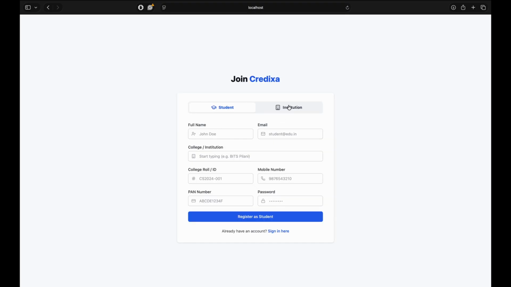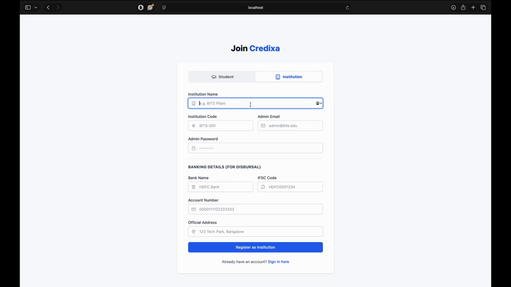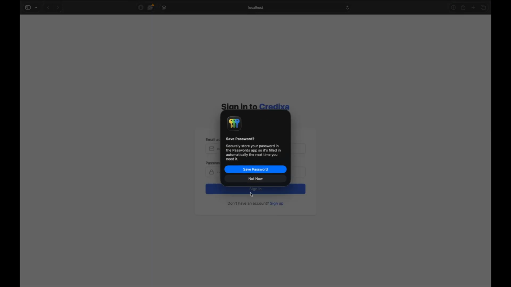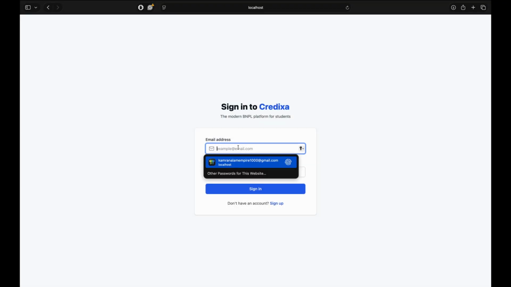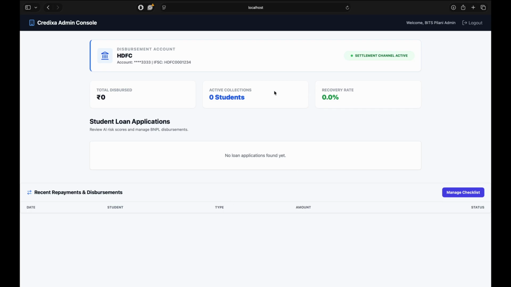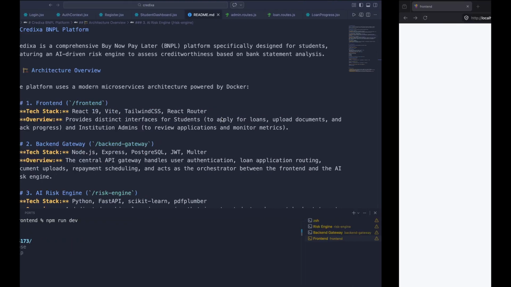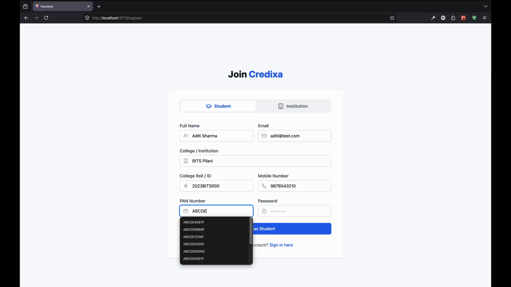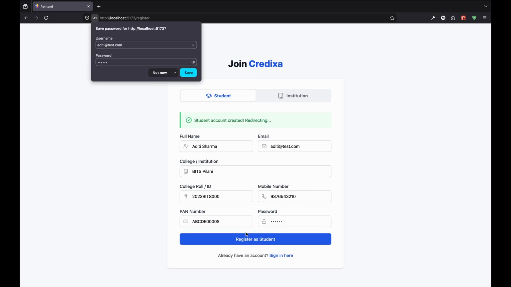First, register as institution. Now login. Now you can see the Credixa admin console, which is the admin dashboard for institutions. Now register as a student. Okay, registration successful. Now login.